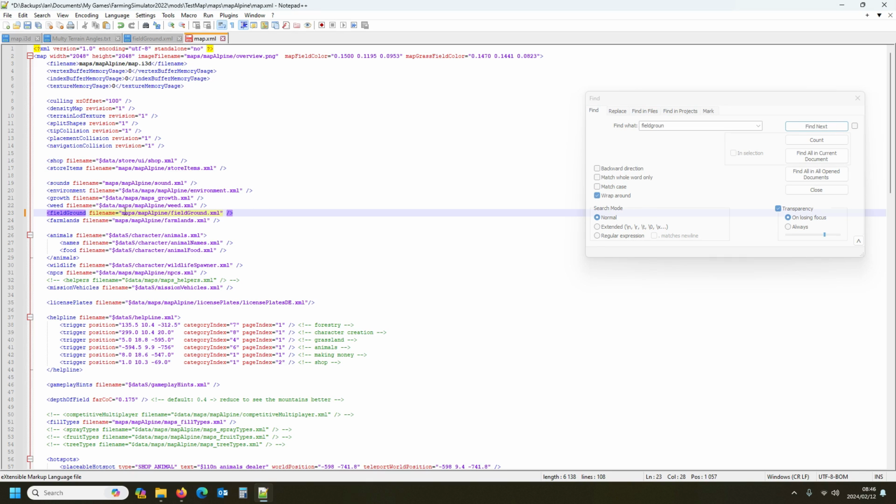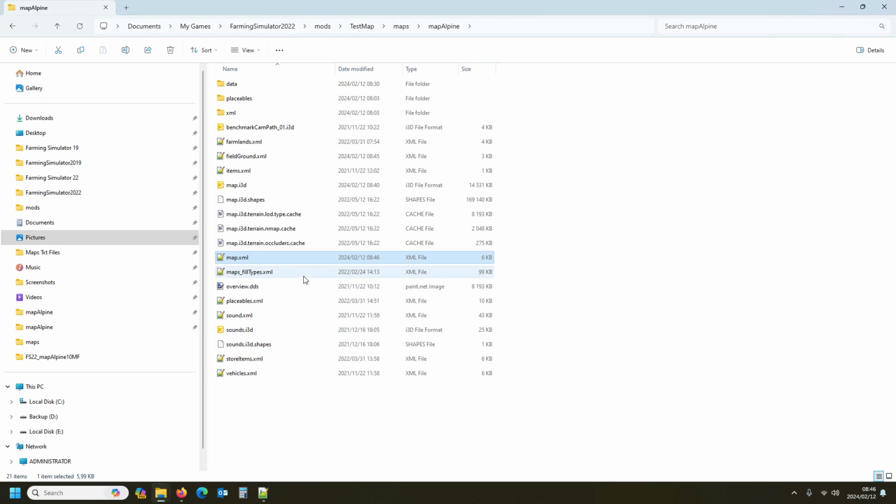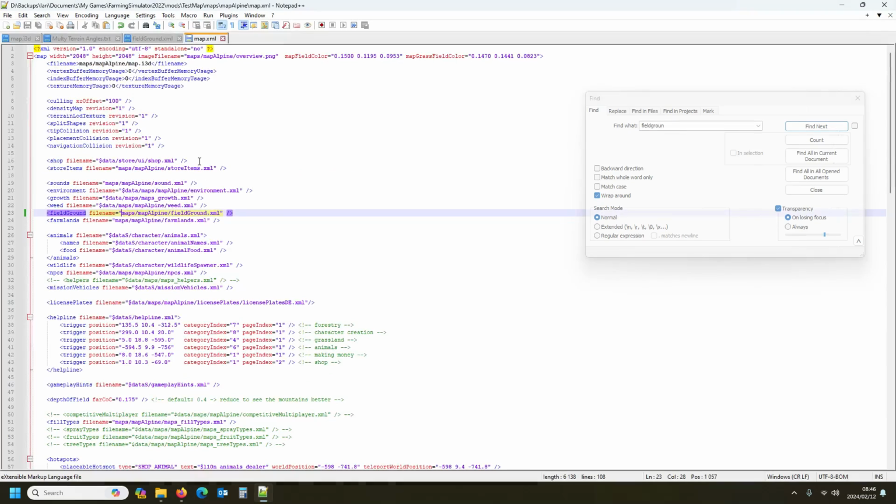If you work out of your map, it's the same thing as I showed you. After the first folder after your maps directory, copy from there, so it will be maps, map alpine, field ground in my case. All right, just save the map XML, and all should be done. So my map name, maps, map alpine, and then I've got field ground in here somewhere. There it is. All right, so that is all done and dusted.